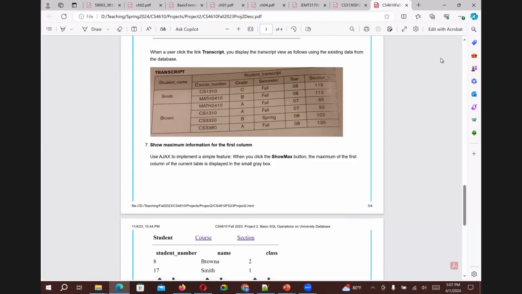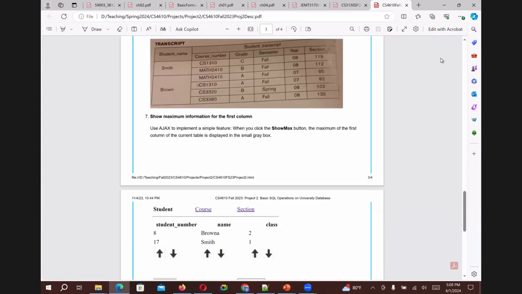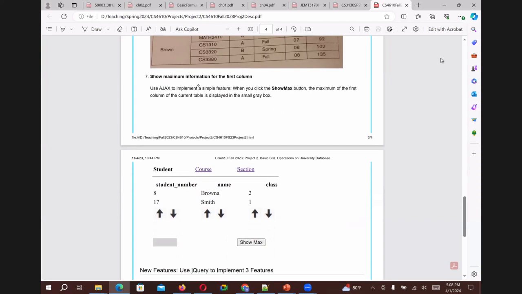Because with that one, I want you to practice the AJAX feature. I will talk about AJAX; that's another interesting technology. You click the show max button, and you display the maximum value in this field, but we use AJAX to get the data.